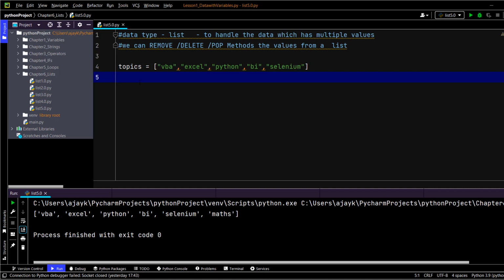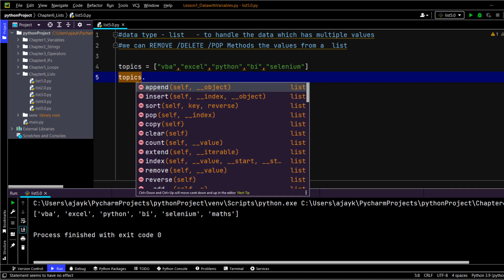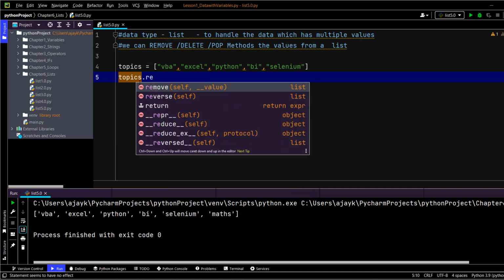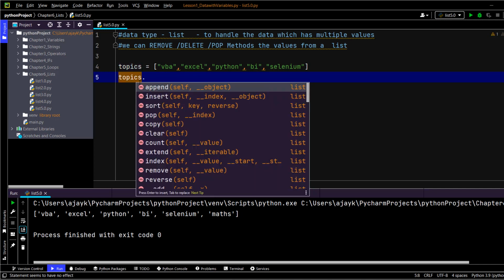Let's say I want to remove Excel from this list. So we can use this dot, and then we can check where we have the remove method available. Now please, one thing I actually didn't talk about, because it's pretty simple: you always have to access the methods through the list, using this dot operator. You find this in every programming language. The moment you use the dot operator, it is, in a way, intelligence. This helps you in using all these different methods.